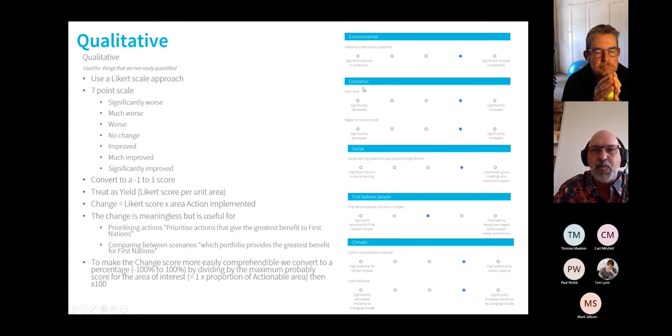Ultimately, we're getting a score out of this of -1 to 1 for every one of our subdomain elements. We multiply that Likert score by the area that we implement the action for, to get some measure of scale. Now, we can do that for the whole portfolio, and we'll end up with numbers that we can compare between scenarios. So it's useful to look at the relative change, but it's still a bit of a meaningless number.